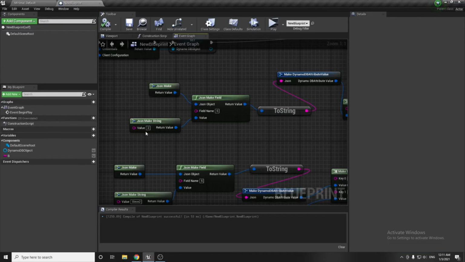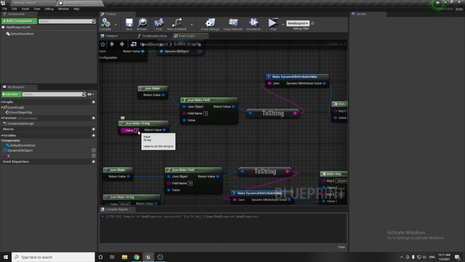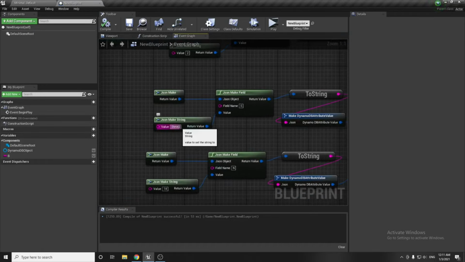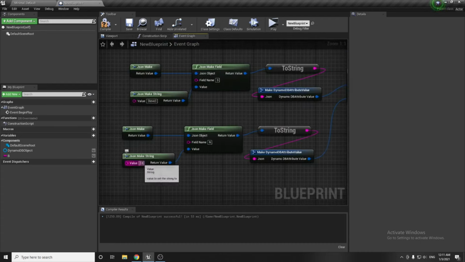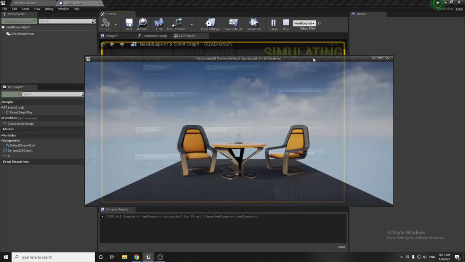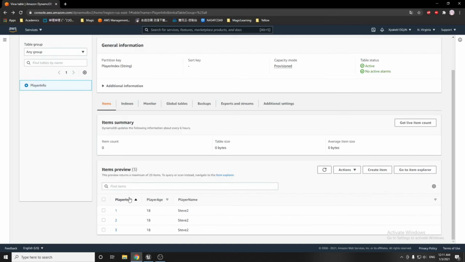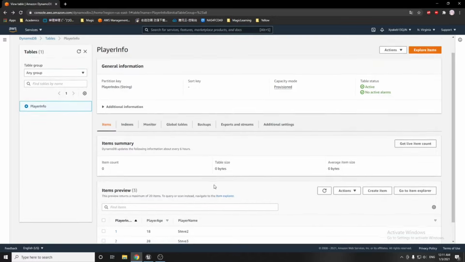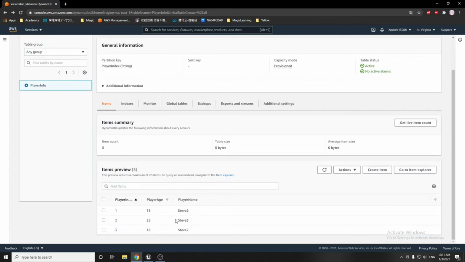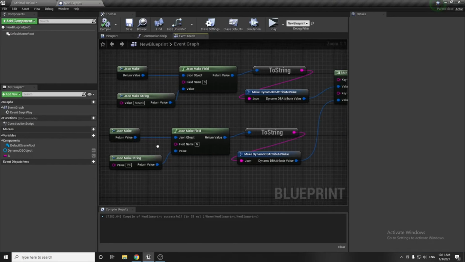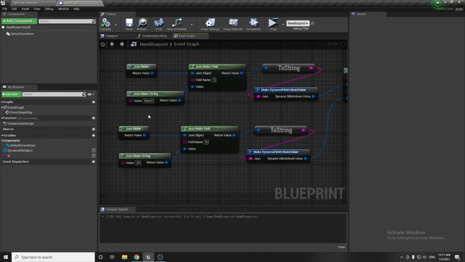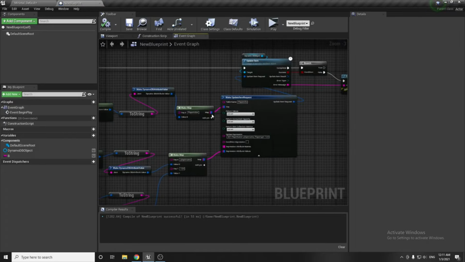So what if I still set my key to 2, but I change some values here? For example, this is no longer Steve 2, it's going to be Steve 3, and the player age is going to be 28. All right, after I click play, what will happen? It didn't create any item, it just overwrote the value. After I refresh, you see the player age and player name were just overwritten by my settings. Okay, so this is update item.